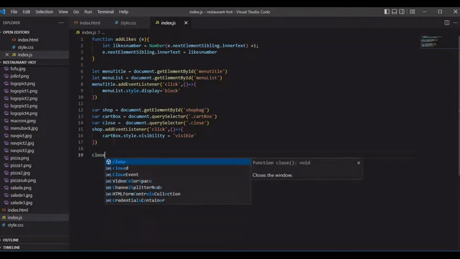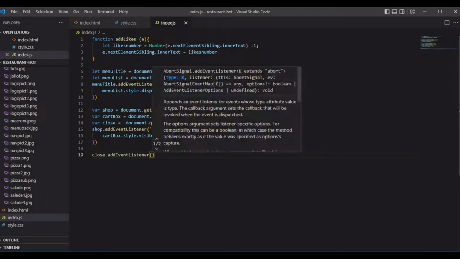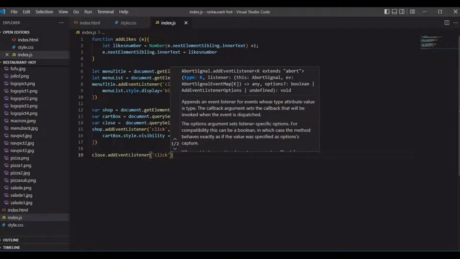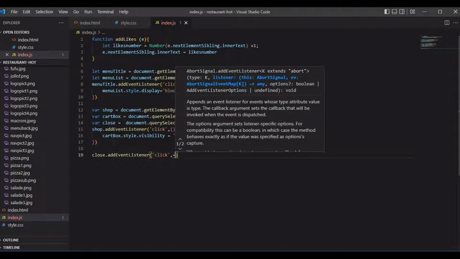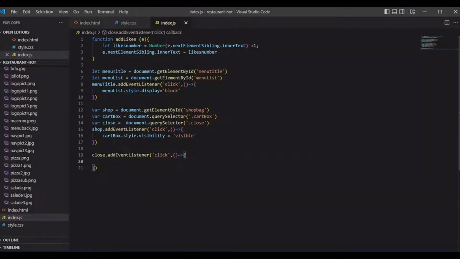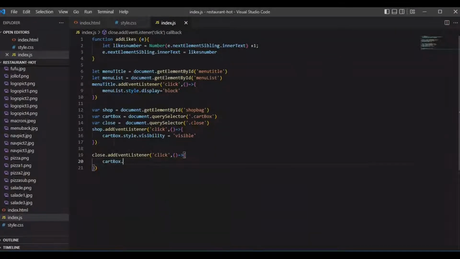So the closing dot add event listener, we will be giving a click. The same thing we have done. When we click on it, what will happen? So when we click on it, this function should work. This function should be applied to it. So we'll be taking the same cart box dot style dot visibility equal to hidden.